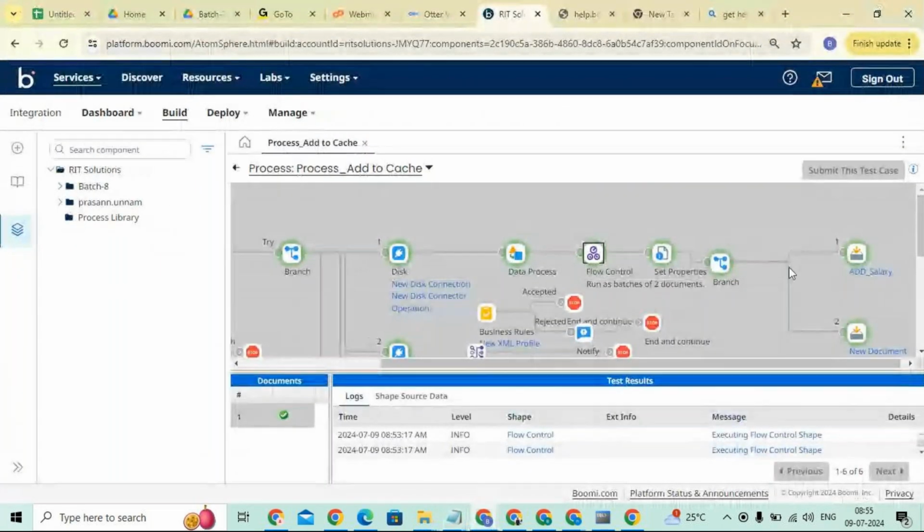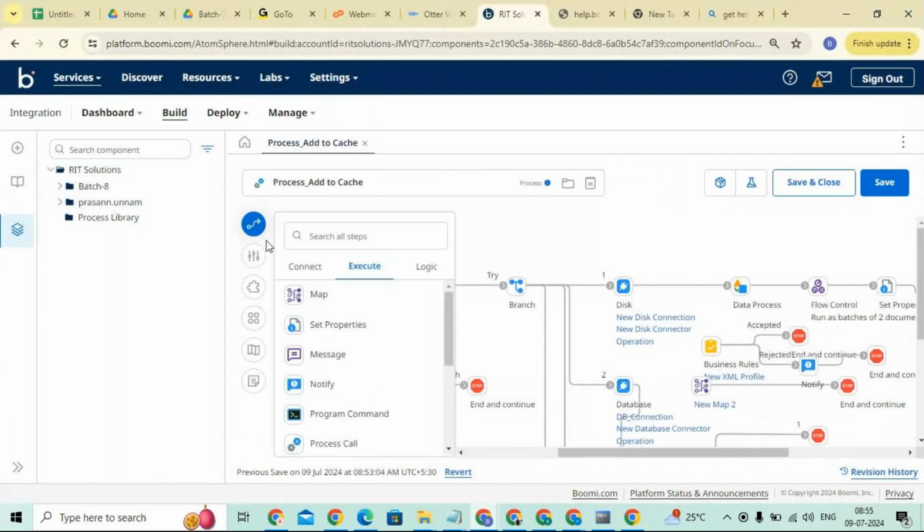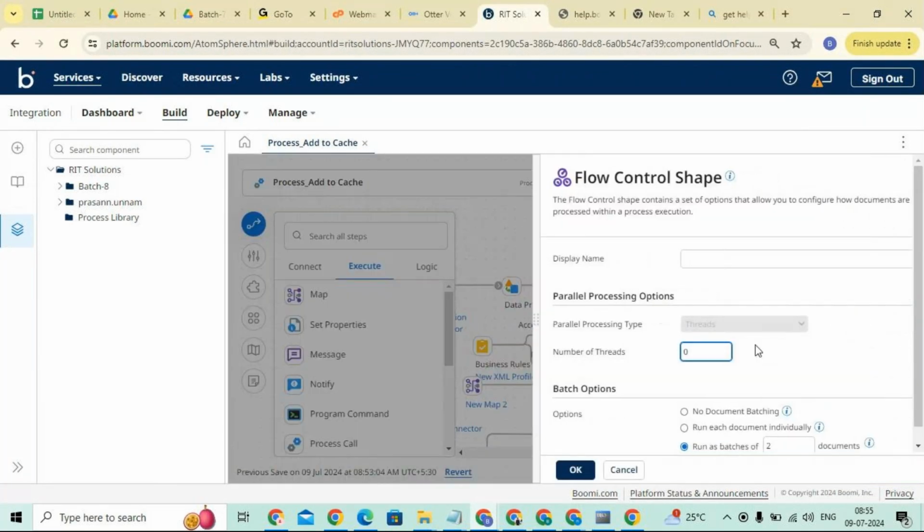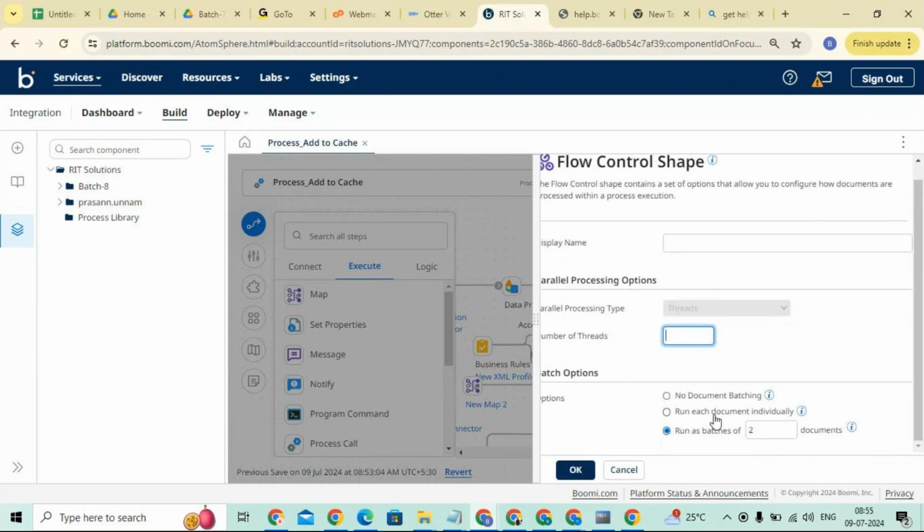Okay, that's fine. So now this is individual running and running in batches. Does anyone have any questions on these batching options? No? Okay, that's fine.